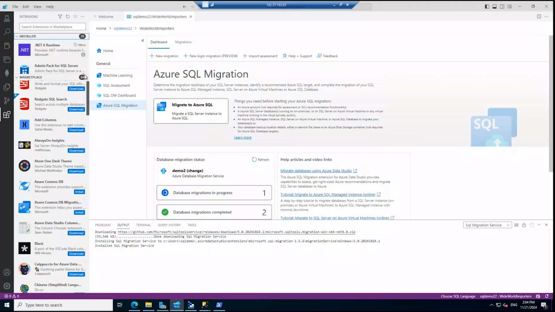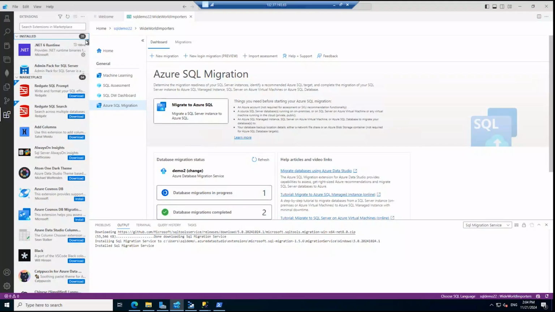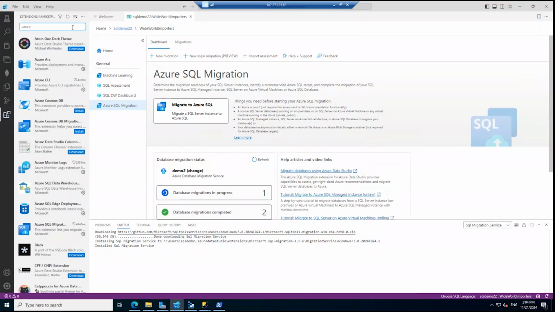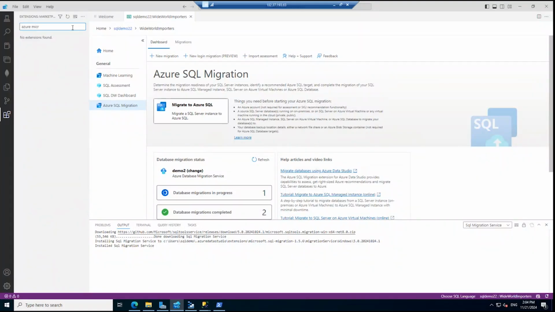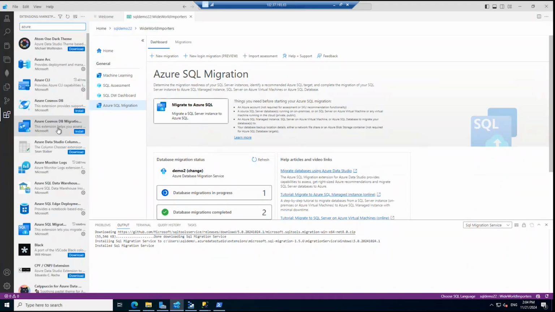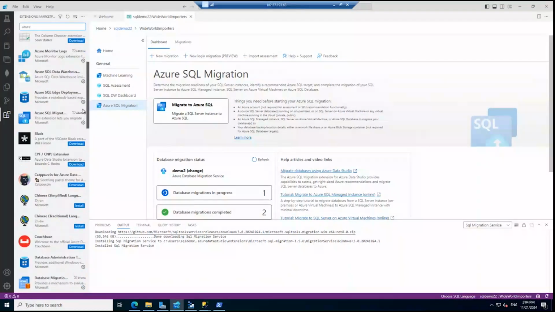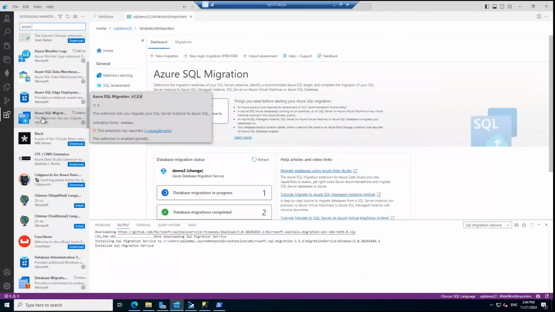Right, so there's a whole bunch of others. I've got Azure Migrate. So Azure Arc is what you can install or use if you want to migrate services, Azure services, or run Azure services on your own hardware. So let's just go down here. So here's the Azure Migrate extension.